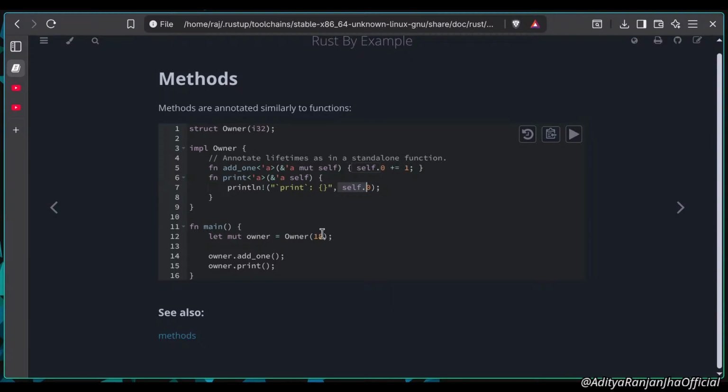So Owner is first of all 18. Then we say add 1, it becomes 19. Then we say print, it prints 19. So if we run it, we'll get 19. Run it, don't time out. Yeah, so print is 19.